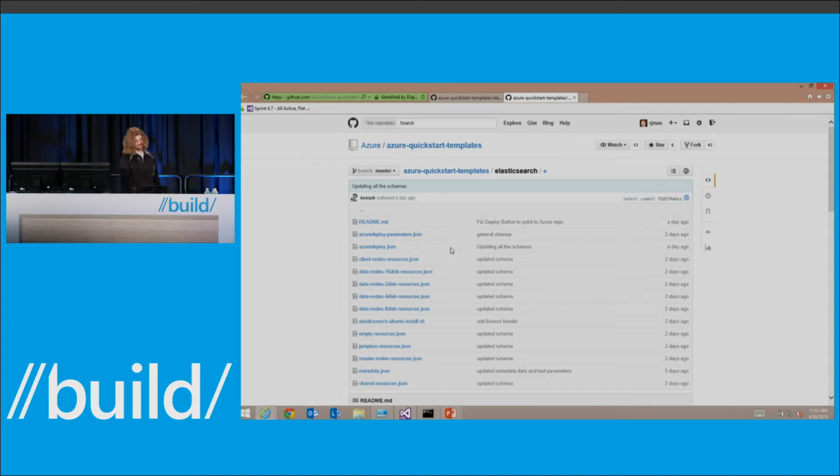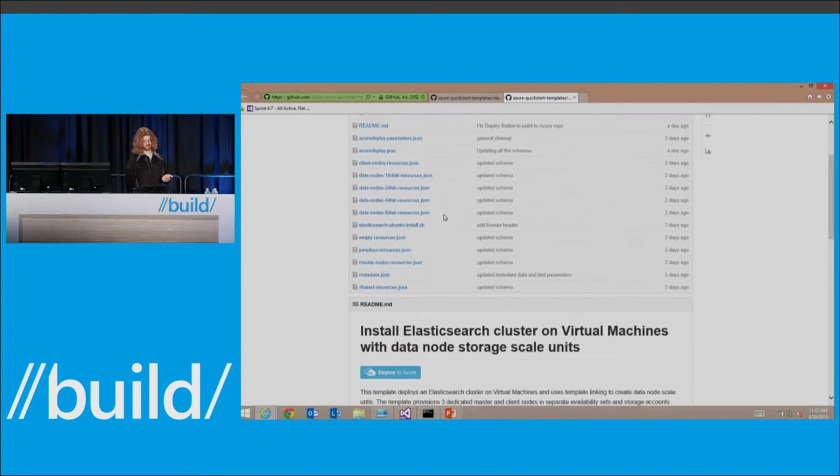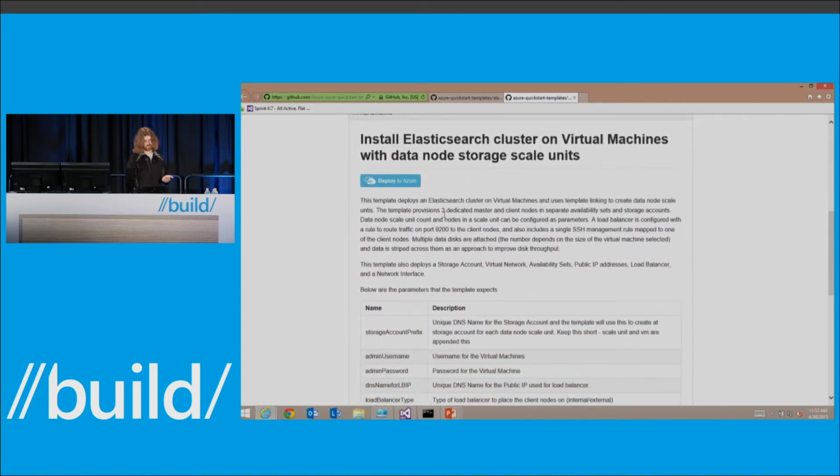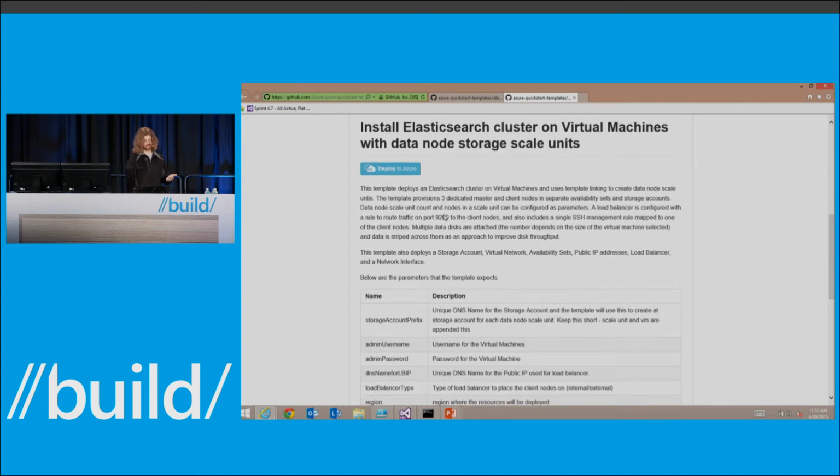So this is actually where we have a lot of quick start templates on how to use the new compute, networking and storage stack. And so I would encourage you to take a look at these various examples. It'll help you get up and running using ARM and the new compute stack really quickly. And so what this particular template does is it deploys an Elasticsearch cluster. And so what you'll see here is there's a lot of information about this particular template.